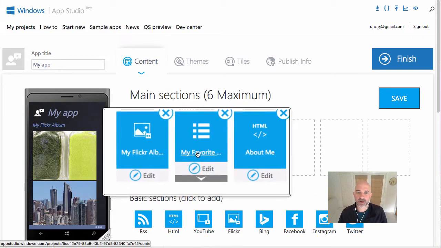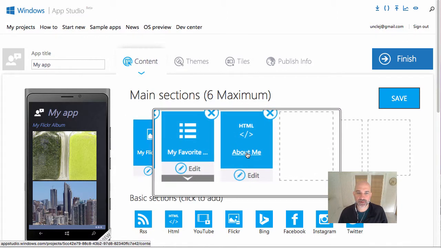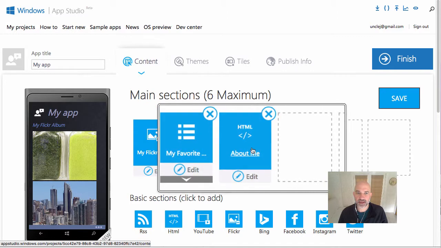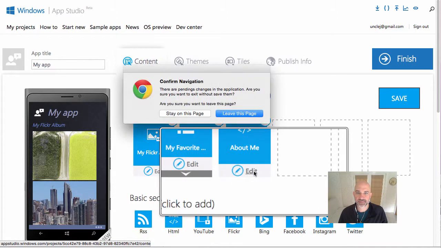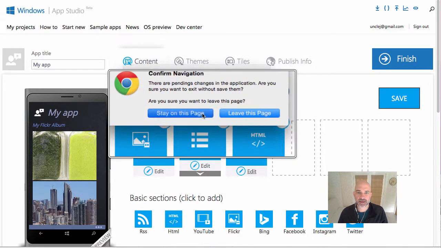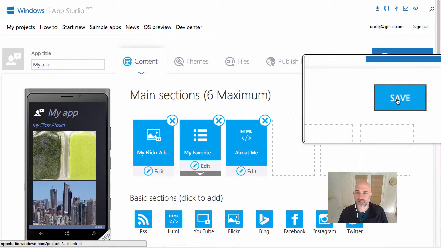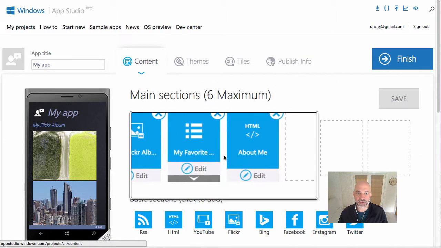Let's do one change and get to a point where we're about ready to put this app onto our device. So in the HTML, I'm going to go down and click on Edit. This navigation pop-up is reminding me, hey, you haven't saved your changes right now. So let's stay on this page. We want to save what we've done. Every time we get that pop-up, it's just reminding us to save.